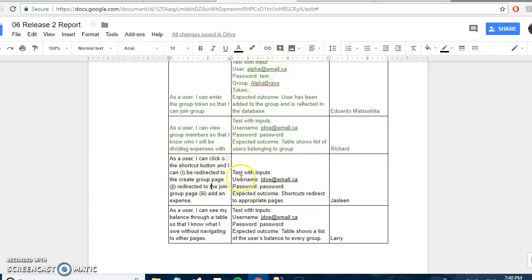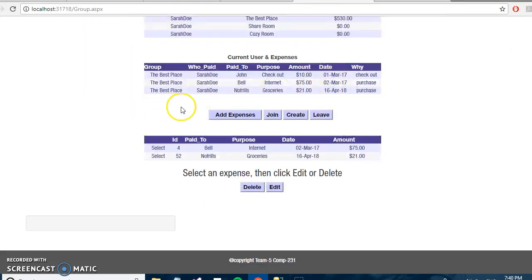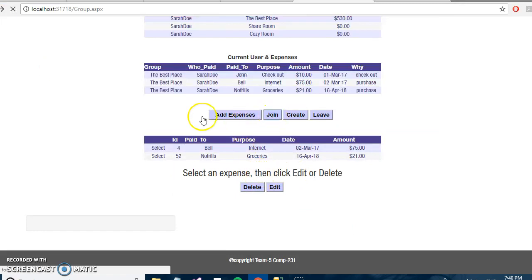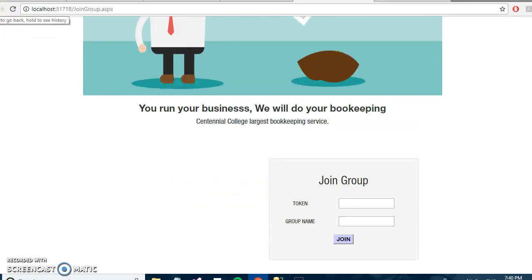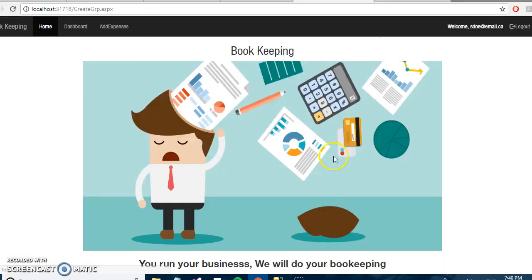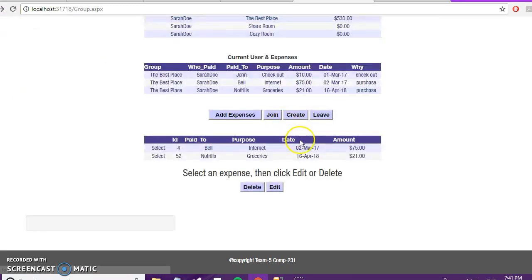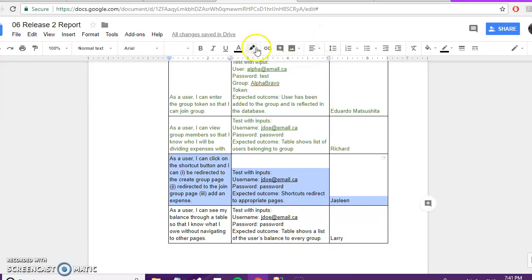Next, as a user, I can click the shortcut buttons wherein I will be redirected to create a group, join a group, or add an expense. So here we have a few buttons that do such. Leave group has already been tested, wherein a user's association to a group will be removed. So here, if we click on add expenses, we're redirected to the appropriate page. And if we click on join a group, which we did earlier, we are again redirected to the right page. And lastly, when we click on create, we go to create group. There we go. So I'll be marking this story as successful as well.